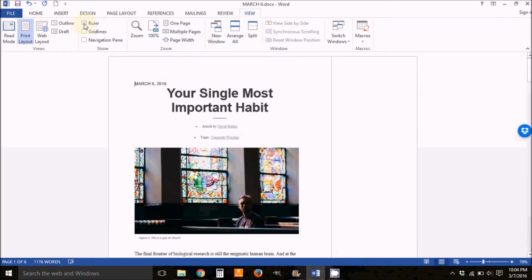So you can see all these different things once you have the ruler. If you take that ruler away, you don't have it. And so that's probably one of the more important things that you need inside of the view for editing purposes. And that's really it when it comes to the view tab and the review tab.